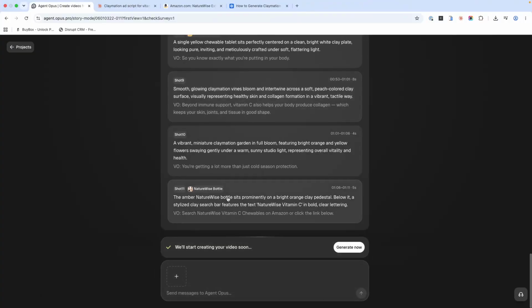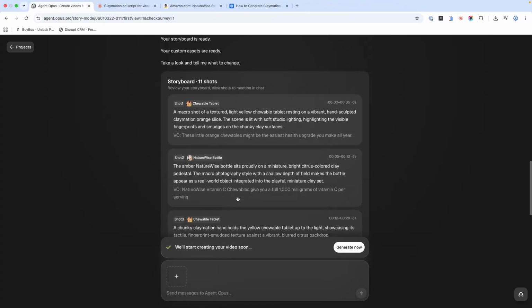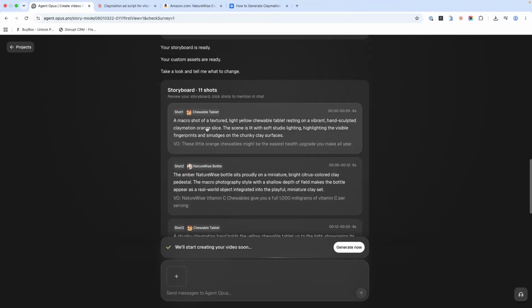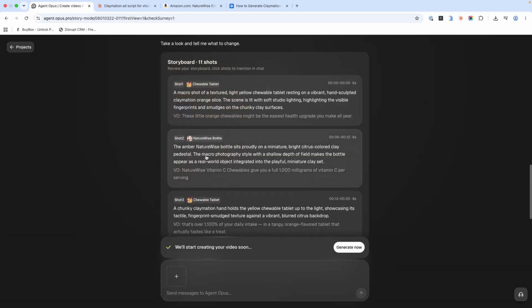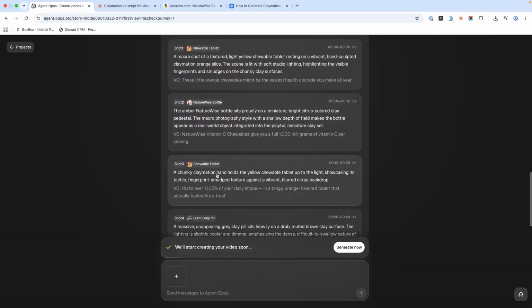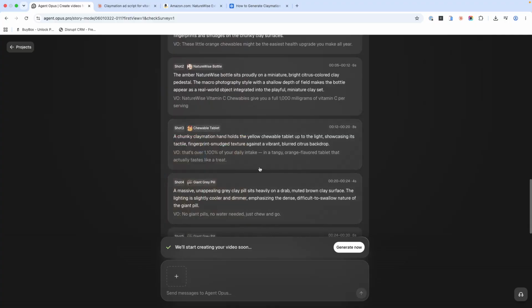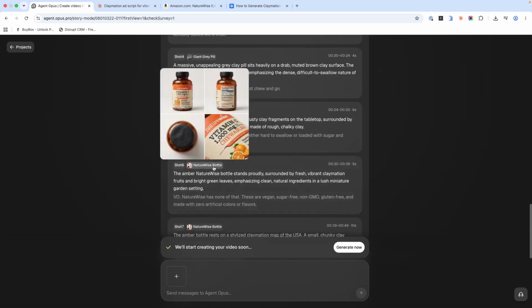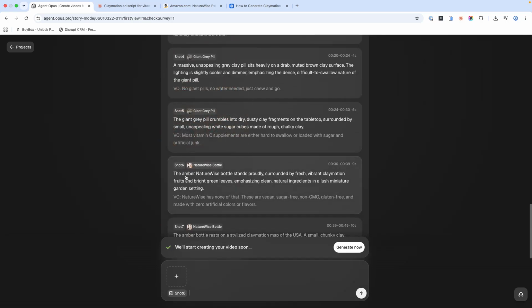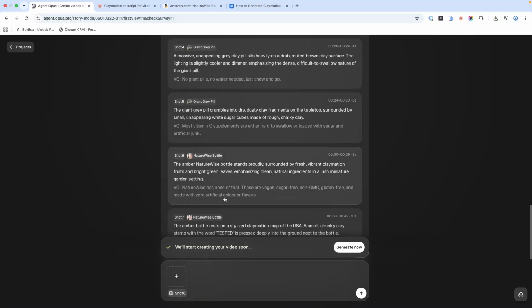Okay, so as you could see, they came back with a storyboard with 11 shots. They're going to show chewable tablets on this part of the video. Nature-wise bottle, they're going to show the actual image of the product here. Okay, and then they're also going to talk about the product here. They're showing you exactly what kind of product they're going to use. If you want, you can change things. I believe you can change things here, and you can upload an asset for that specific part of the video.